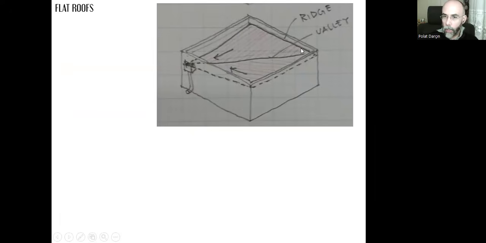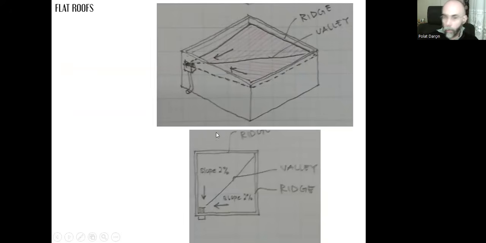This will be the ridge line. The first sloping surface will be in this direction. The second one will be in this direction, and their combination will create a joint like this, which we call a valley. And the top view will look like that. This is the triangular surface with this direction of slope for 2%. And this will be the other sloping surface. It can have the same slope, 2%. And this time the direction will be towards the drainage system like this.